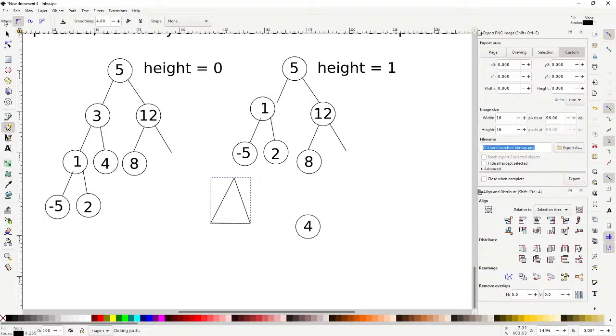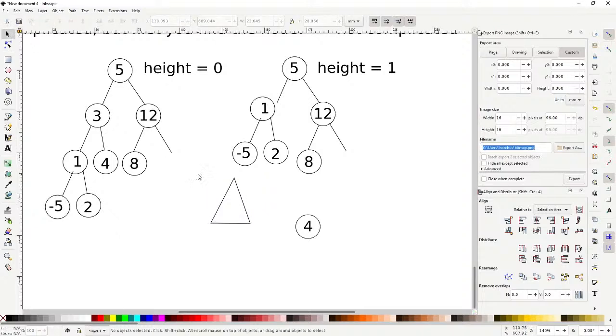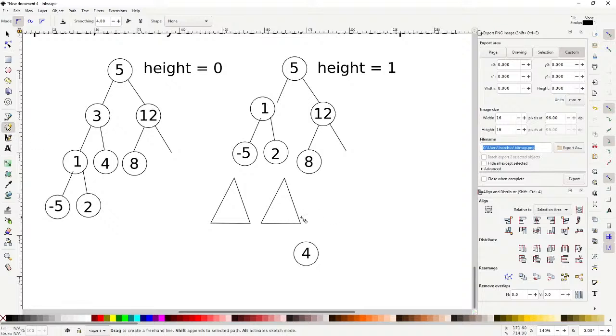Here's a subtree, and then here's a subtree, right? And if this has another height, then the point is that we'd be inserting this element 4 all the way at the bottom of this subtree here. Let's say that this is the subtrees of 2.